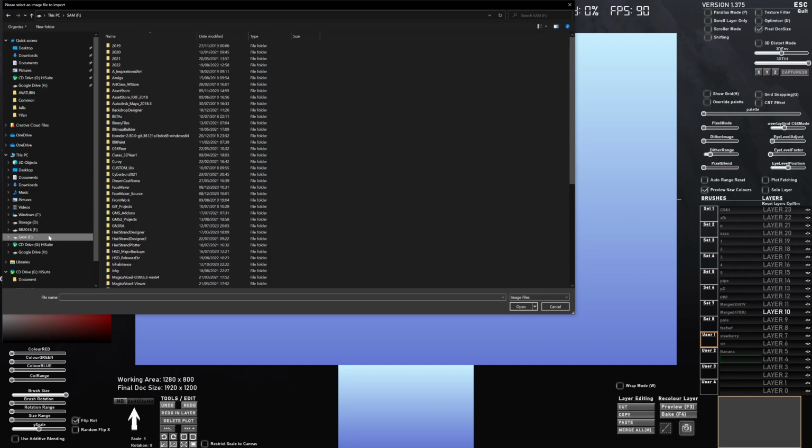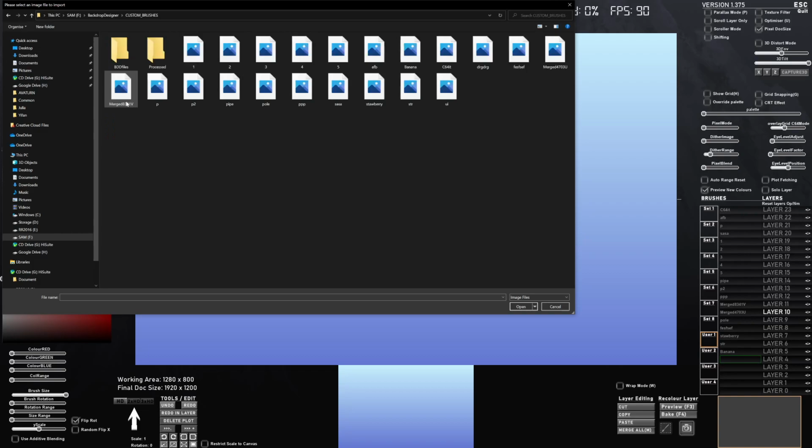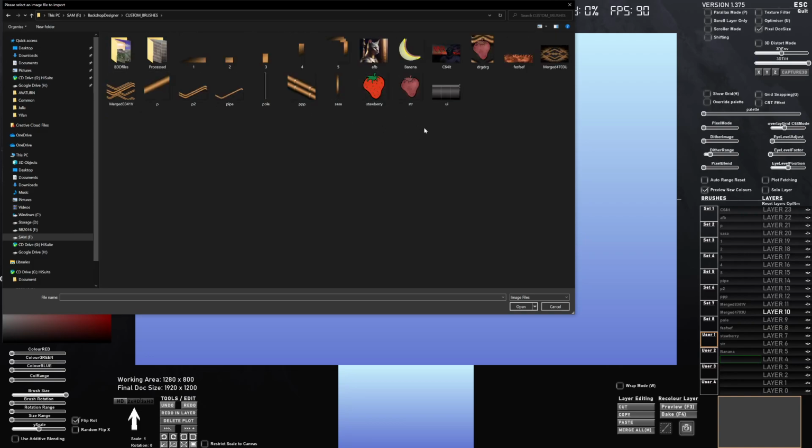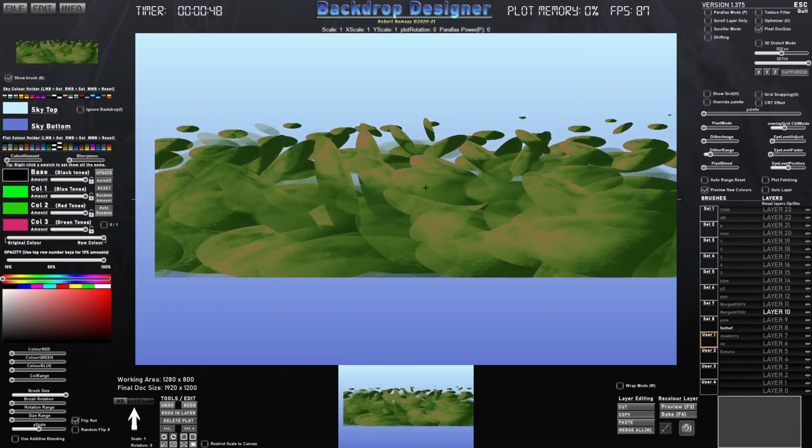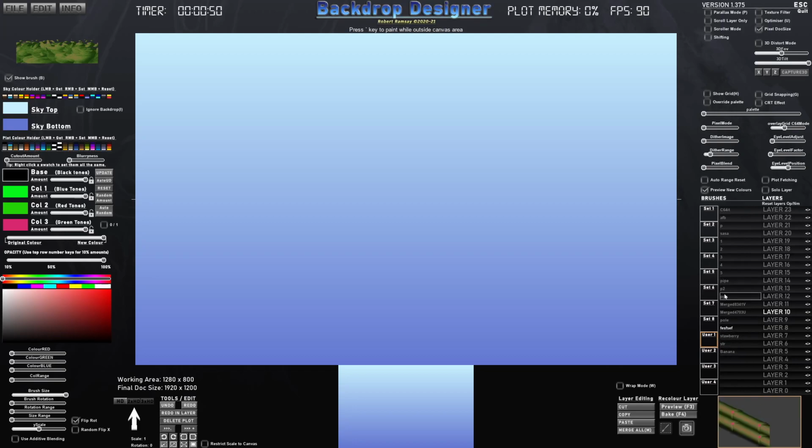I forget what that is now. Custom UI, custom brushes. Okay, this is all of them. Yeah, that's there. Oh, it's that one. Yeah, that is. So it just saves it in any gap, right? The next gap that it finds, it will save it there.